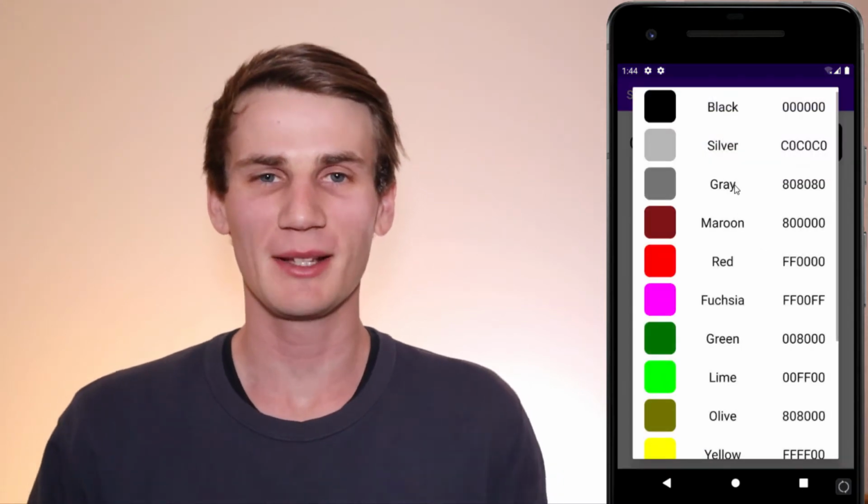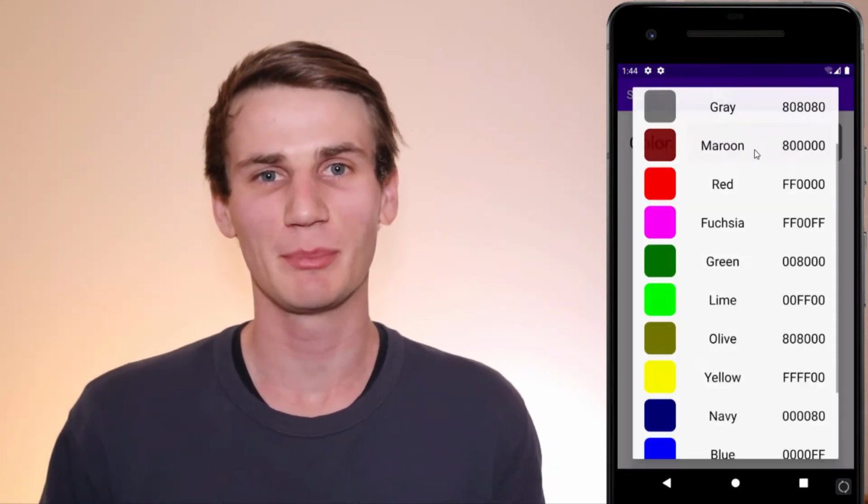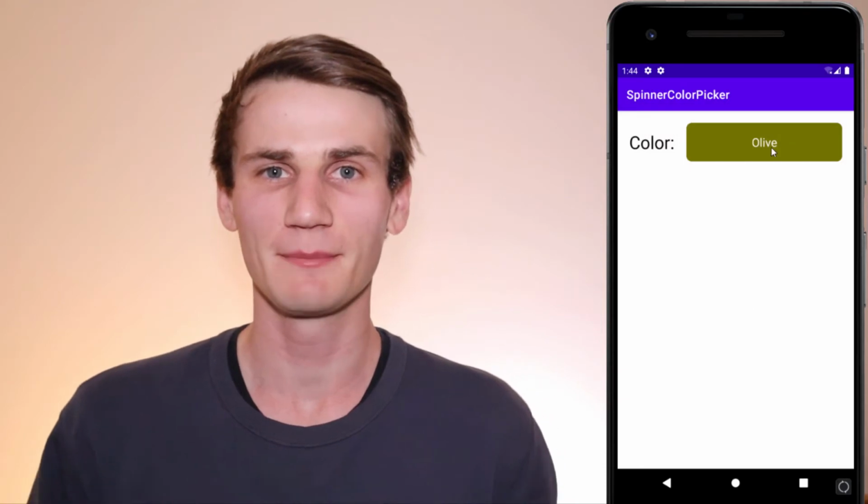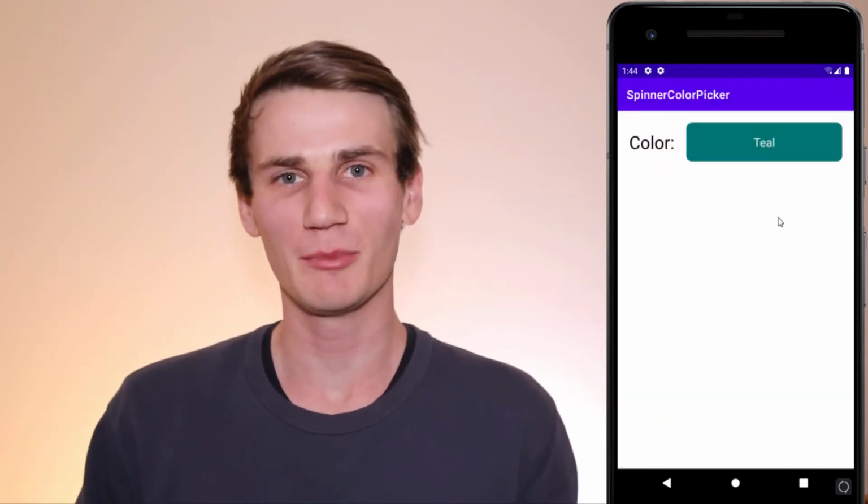Hello, what's happening? My name's Cal and today we're going to be building a color picker using Android Studio and Kotlin. There are a lot of complicated third-party plugins that you can use within your Android app which allow the user to select a color right down to the very specific hex code.